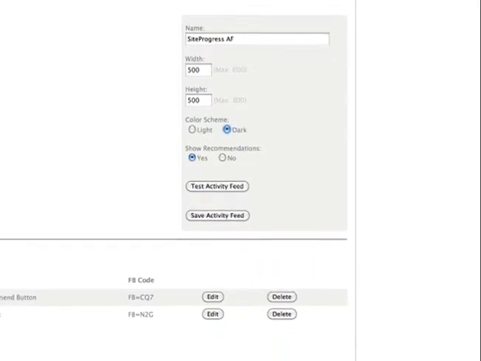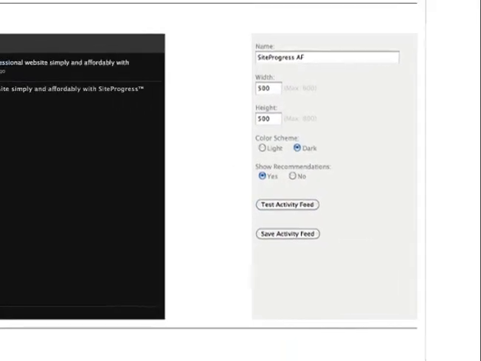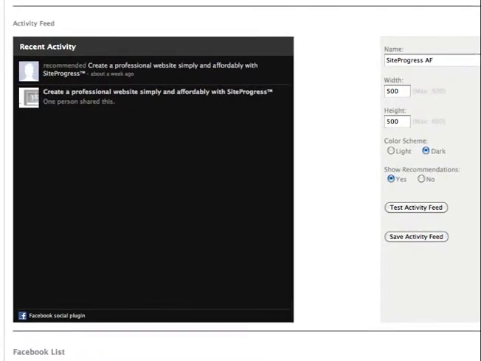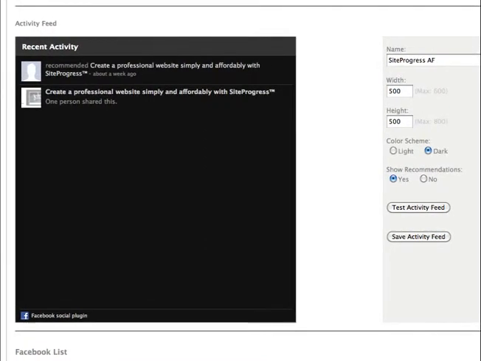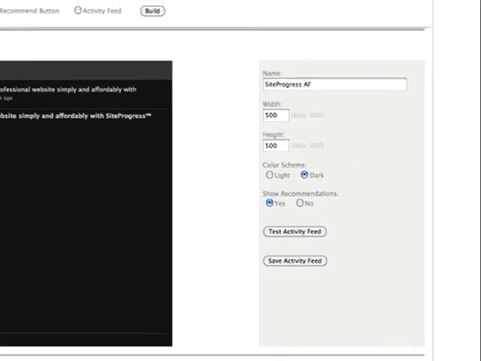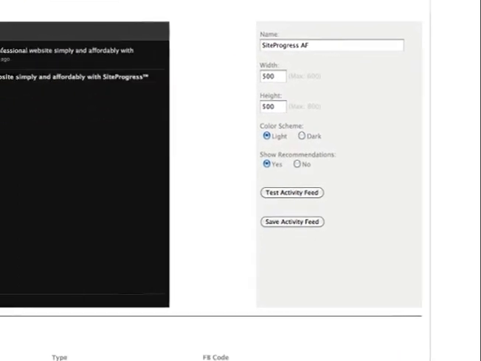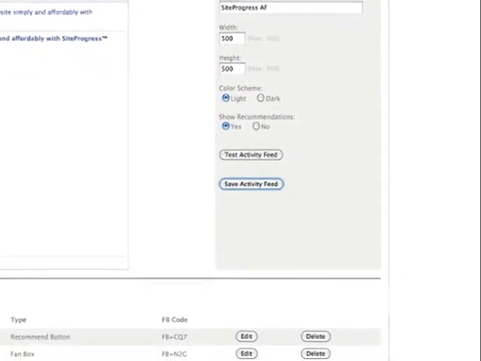So let's go ahead and test this by hitting Test Activity Feed. And here we'll see the box. Now we'll see in this case the dark color scheme from Facebook is actually very dark. So let's go ahead and go back to light and make sure that that's what we want. And then we can go ahead and save that.